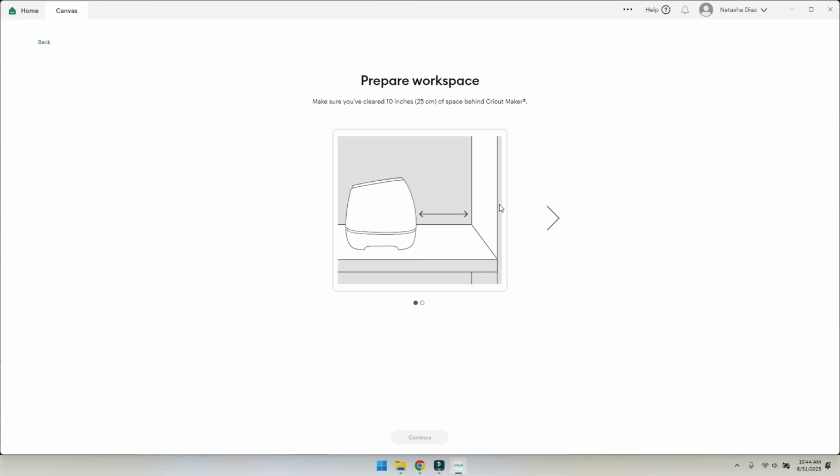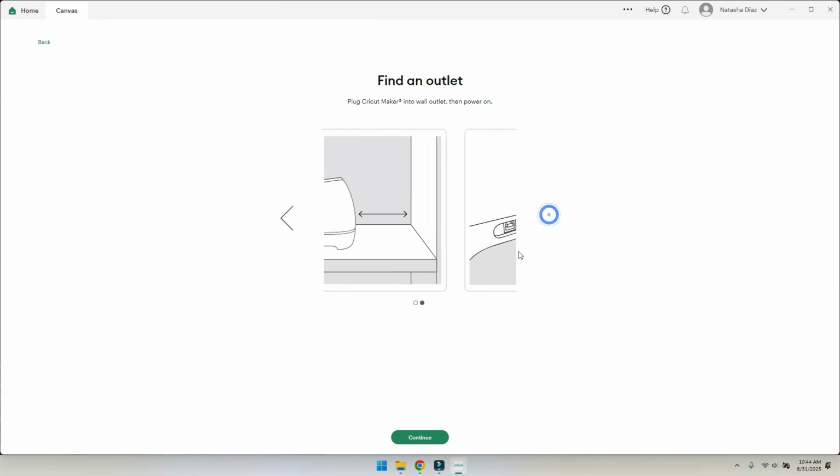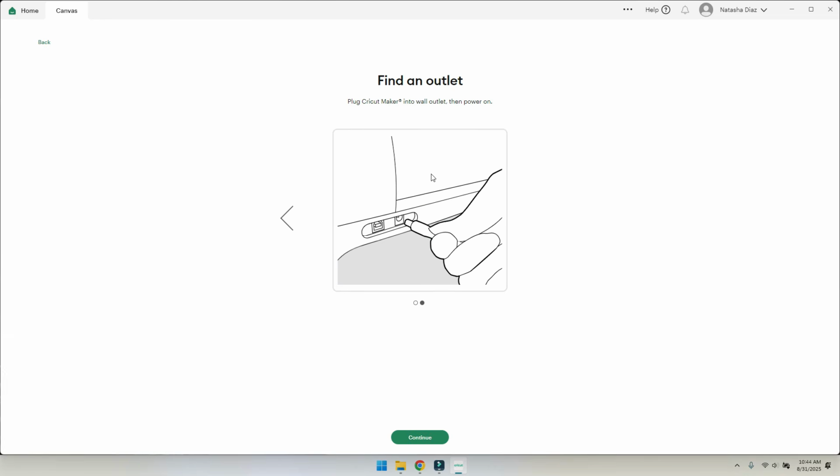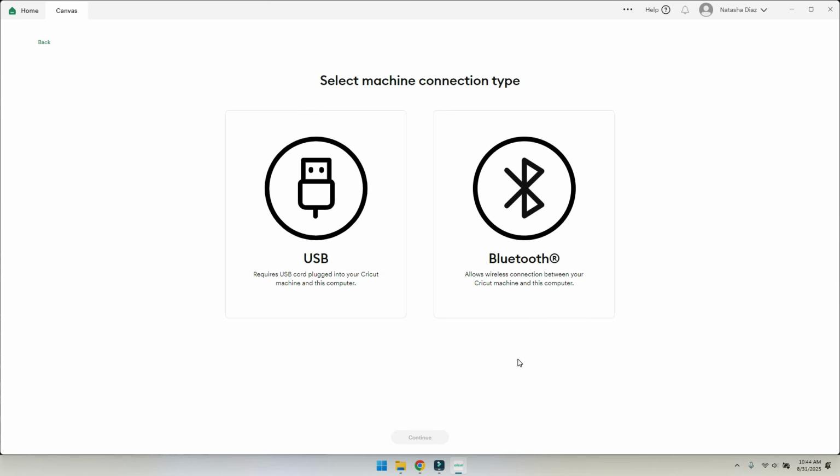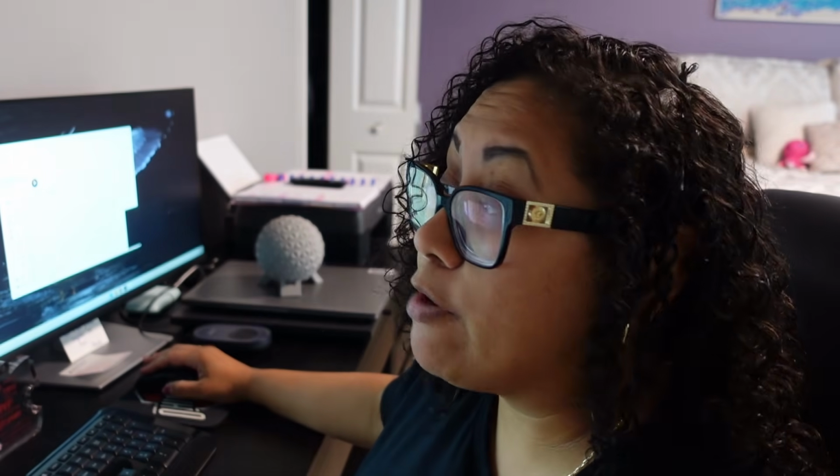It's telling you where you should put it, at least 10 inches of clearance behind it, because the machine will send the mat back and forth. And to make sure you plug it in, of course, into a wall outlet. You can connect it to your computer via USB, or you can use Bluetooth. That's what I always use, I just Bluetooth between my laptop and the Cricut. That way there's a wireless connection.